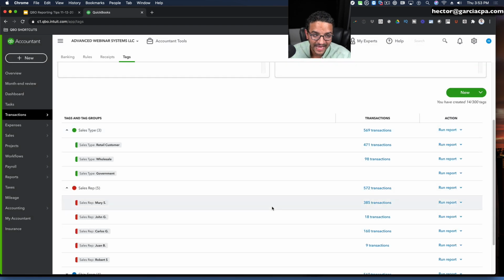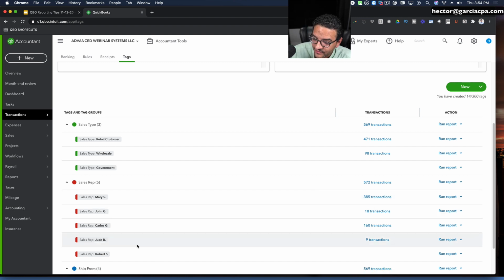Unfortunately, I can't make them inactive, so you have to be careful. If you remove a tag, you remove all the tags from the transactions as well.